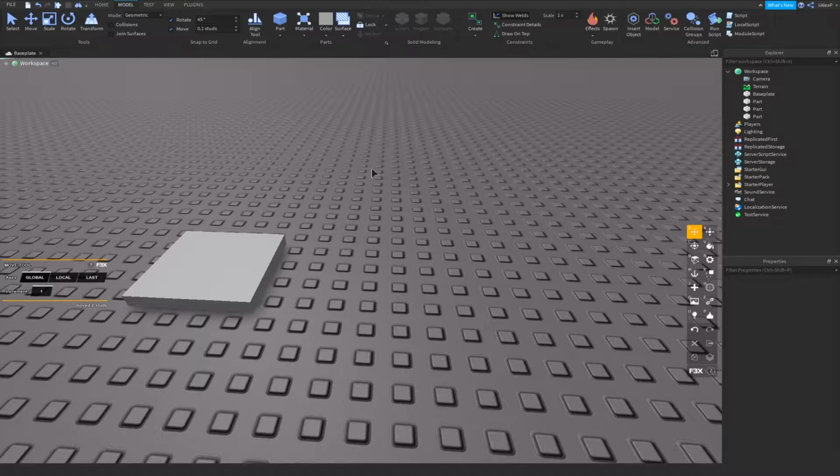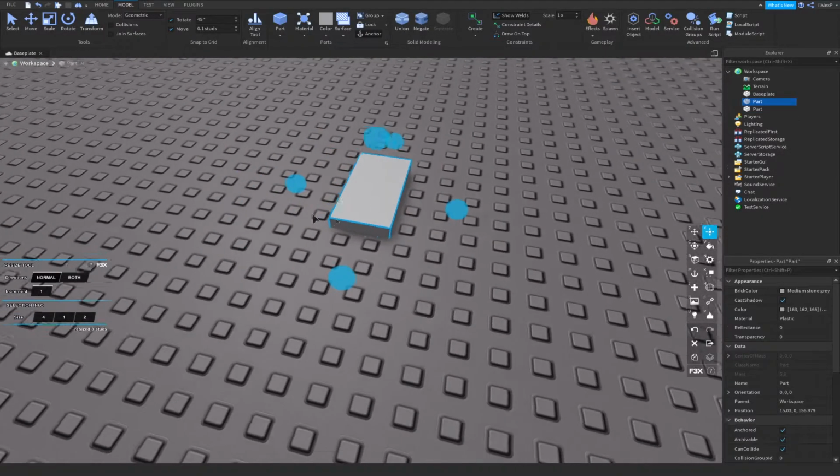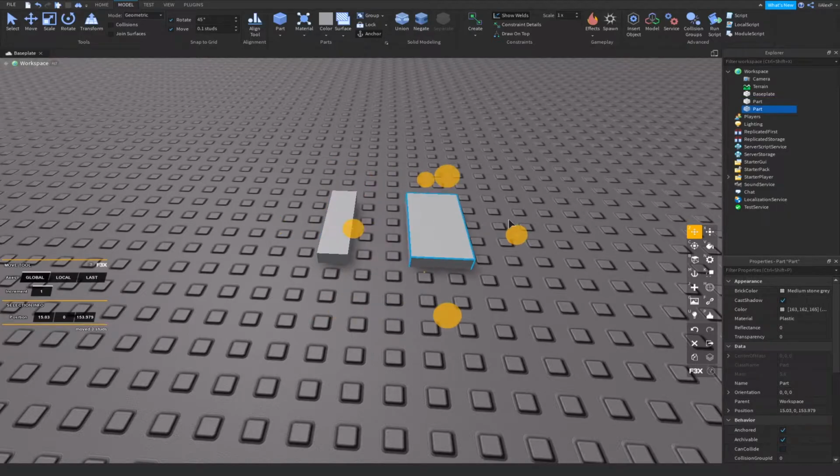So yeah. Now on to the resize tool. With the resize tool, it's basically just how it is, and if you size it here, it's just like how I showed you with the move tool. But there's a big difference between this, and I'll show you.